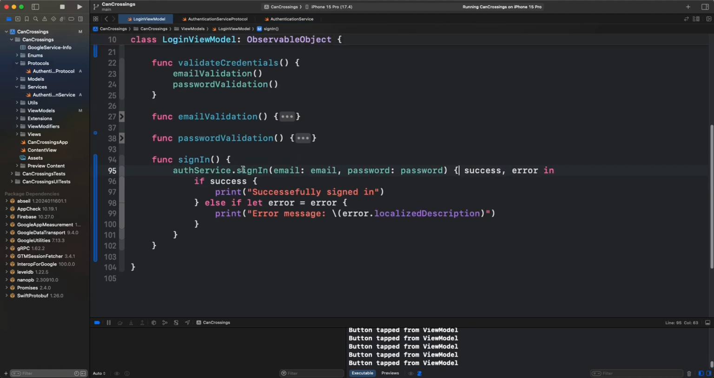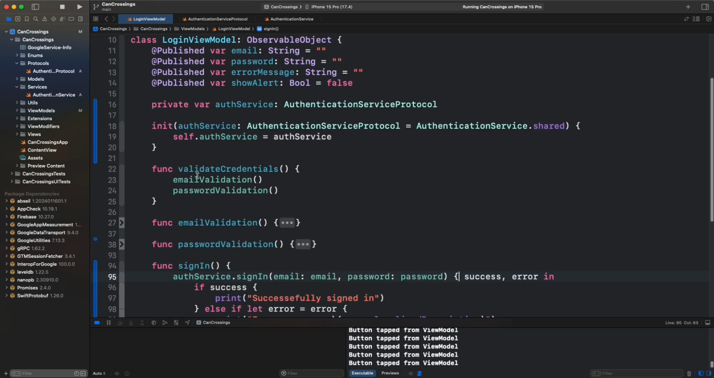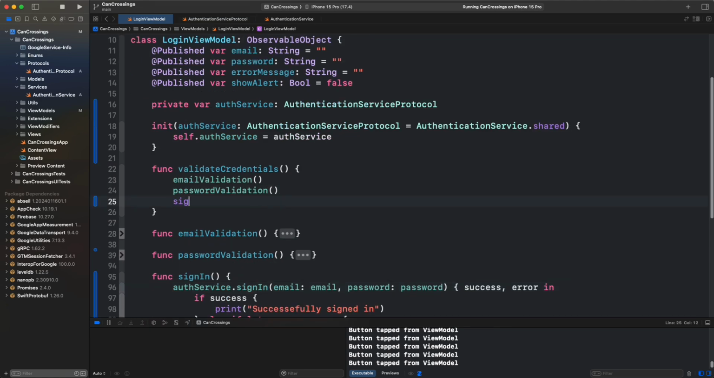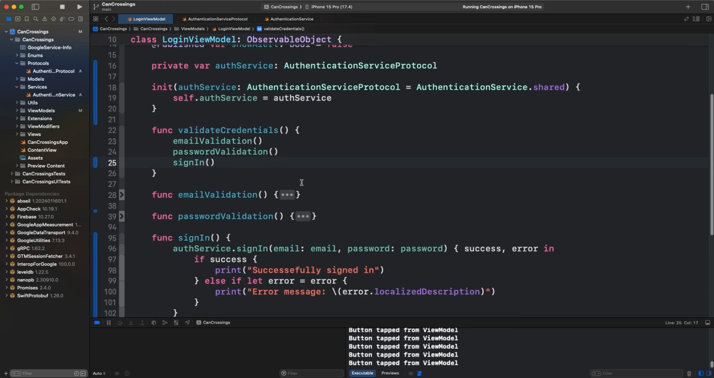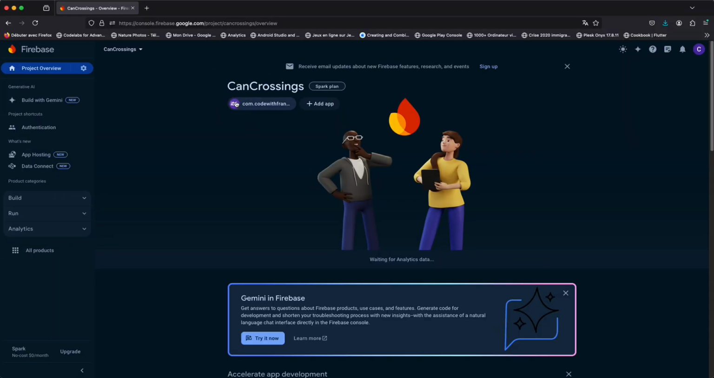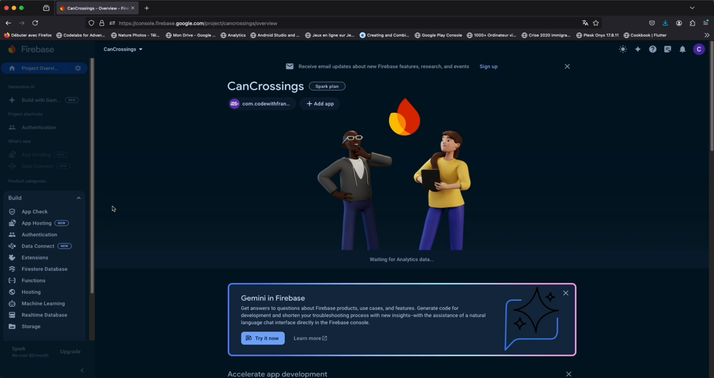So here, if we have a valid email and a valid password, we want to call this sign in, and I think this is looking good. So the next thing we want to do is actually create a user inside our database. So here this is our database, as you guys can see, this is the database that we created. So what we want to do is create a new user.